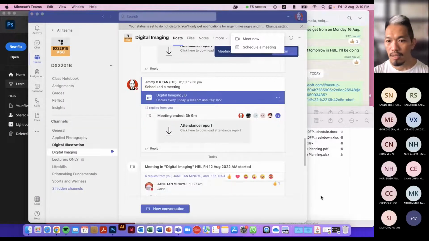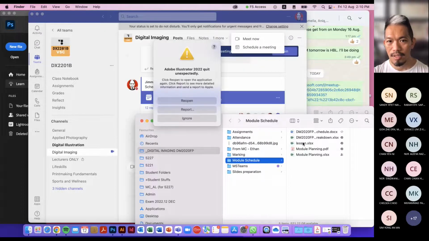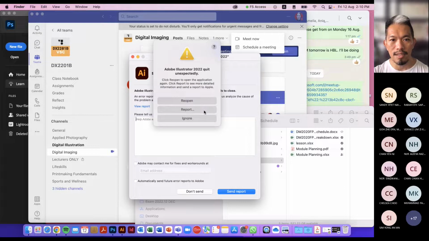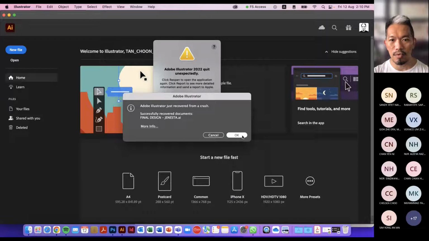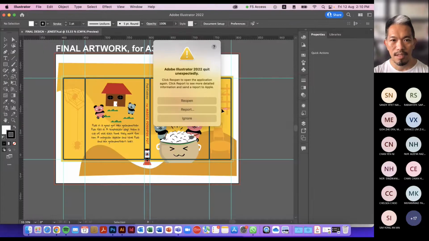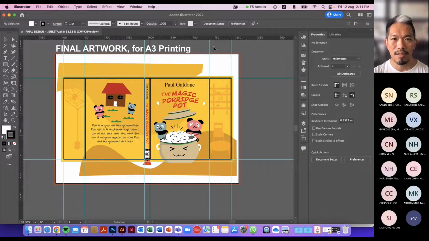Oh, you see, my Illustrator just quit on its own. So you see, you must always save your work often. This is a live demo. Okay, it's okay. Let me just ignore this. I already reopened. Still not letting me. Okay.